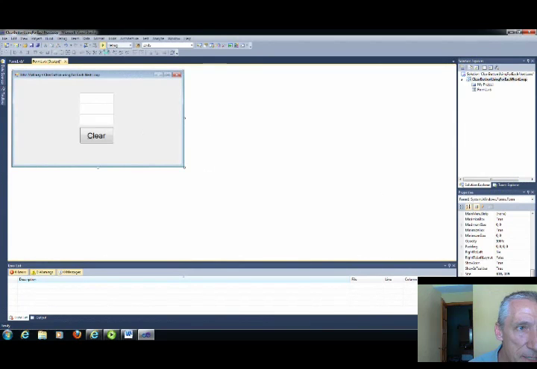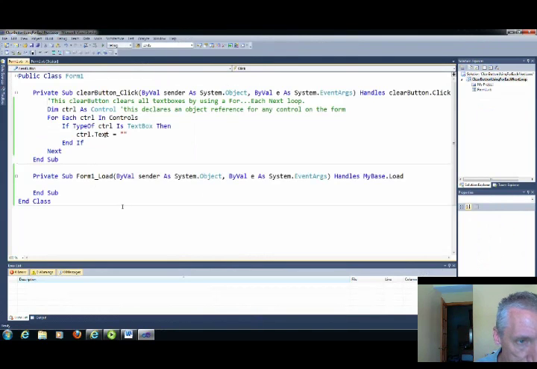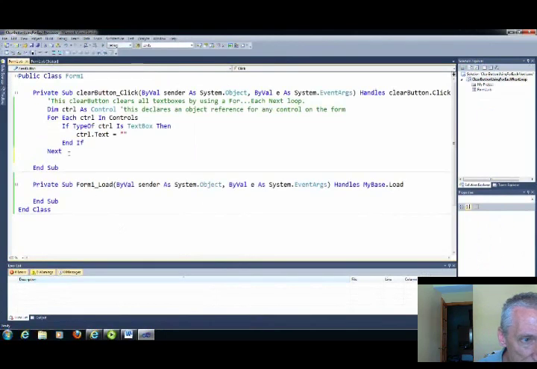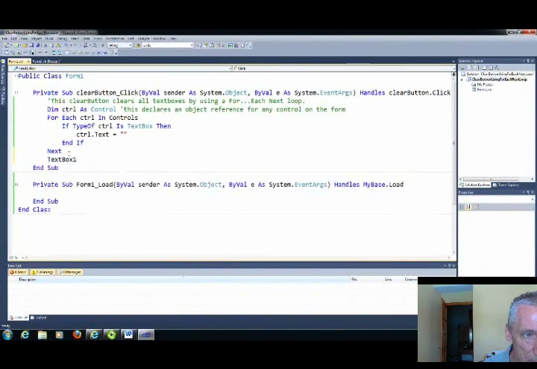Okay, so I'm going to run it. And I'm just going to type anything in those text boxes. I'll say John Maloney. John. Okay. If I click clear, all three are cleared out. Okay. I actually meant to put focus back here, so I'm going to show you how to do that real quick, and then it's over. Double click on clear. After the Next, if I type the first text box, so TextBox1.Focus, that will now put focus on that first one.